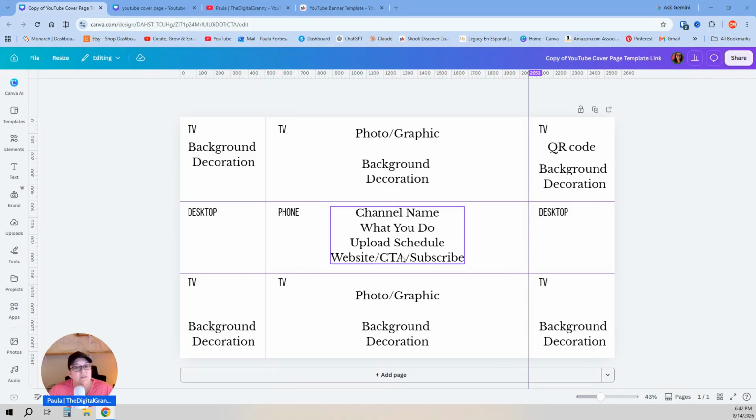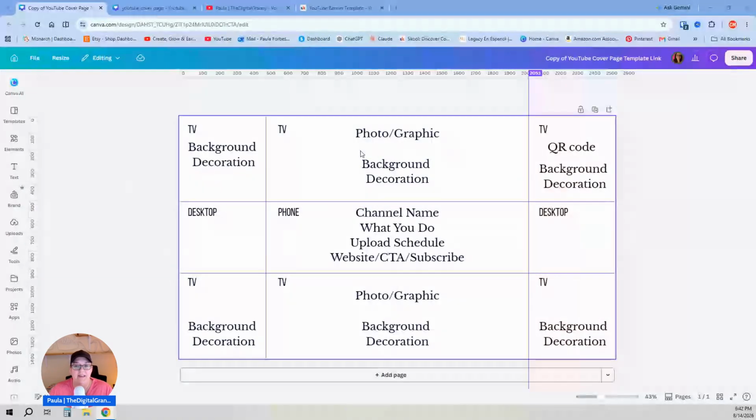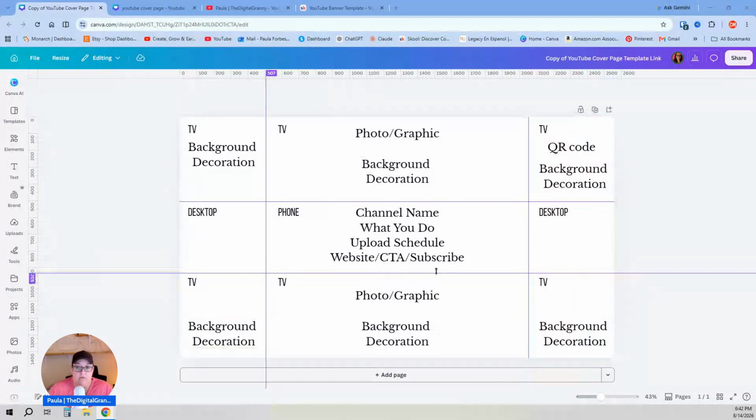And I'm giving you this as a template. And you see these little purple lines? You do not want to cross the line. Okay? Don't cross the line. So you could put a photo or a picture back here. You could do whatever you want to. I'm just going to show you how to do this.